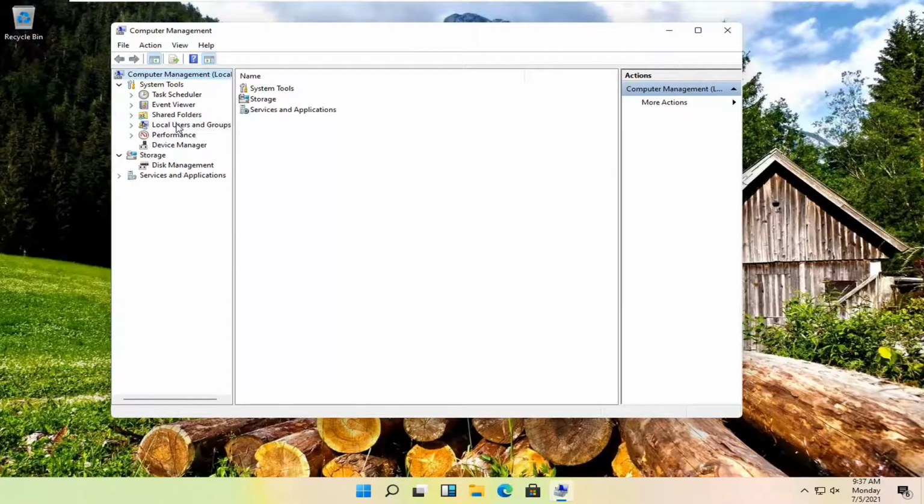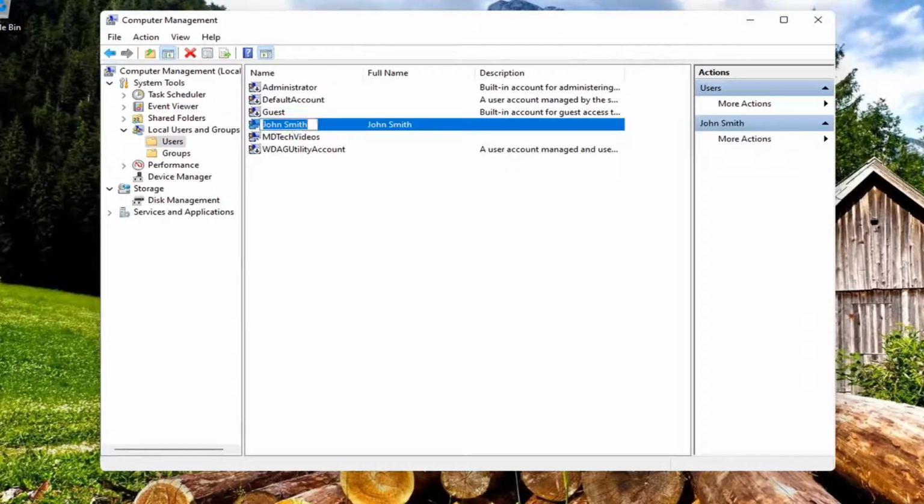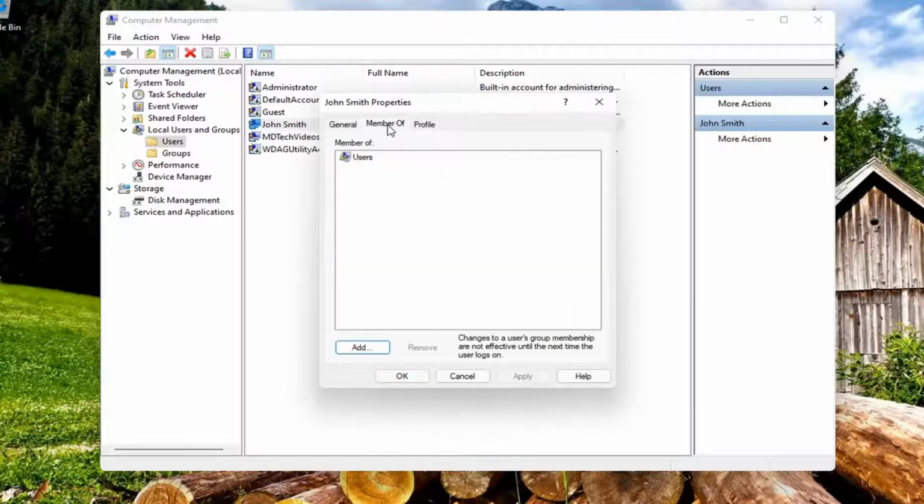We're going to go underneath local users and groups, go back in the users folder. You see the new account we created was John Smith. Go ahead and double click on that. And if you select the member of tab, you can see they're not an administrator. So in order to create an administrator privilege for them, you just would select add.